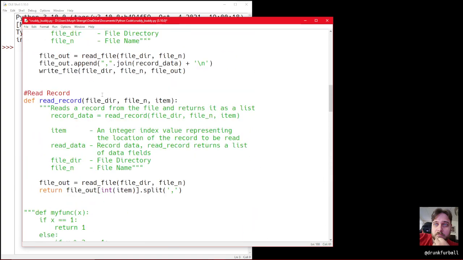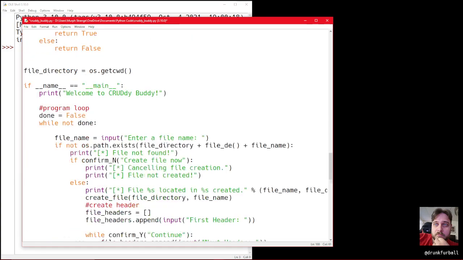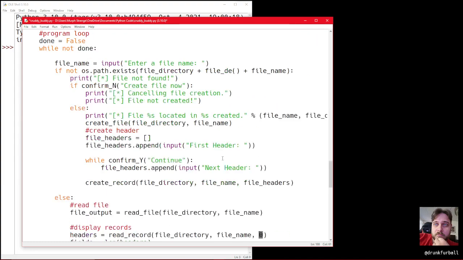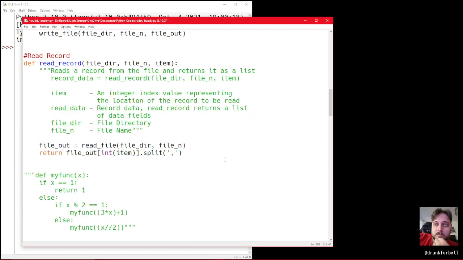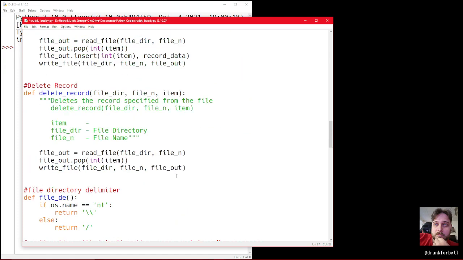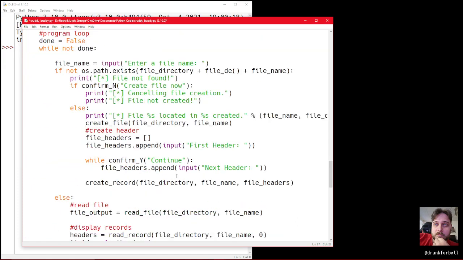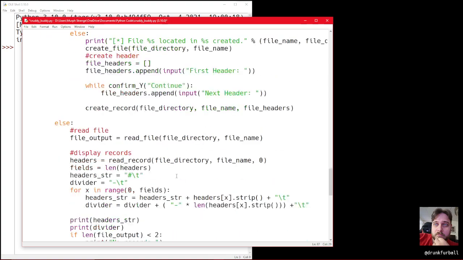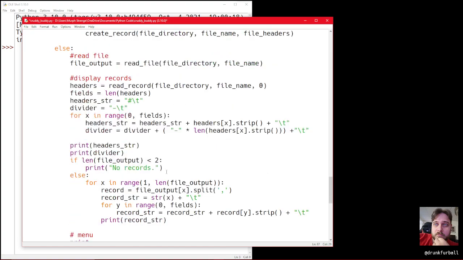So up here, file directory, file name, item. We're going with item 0. Is that an integer? Absolutely. So when it goes through the read record and it does this little bit where it turns it into an integer, it's already an integer. So this will evaluate to 0. It'll take that line from the file out. It'll already split that up into the fields that it needs. So headers will be a list.